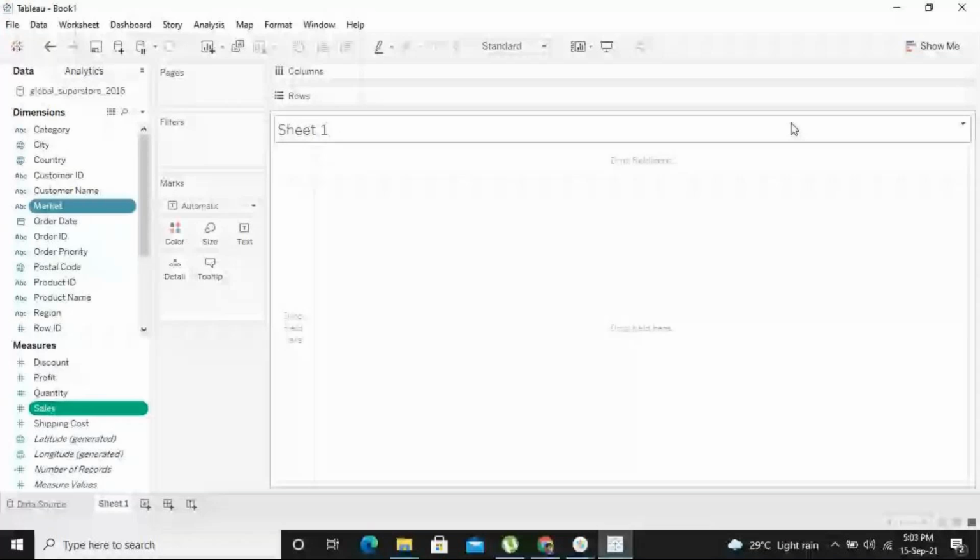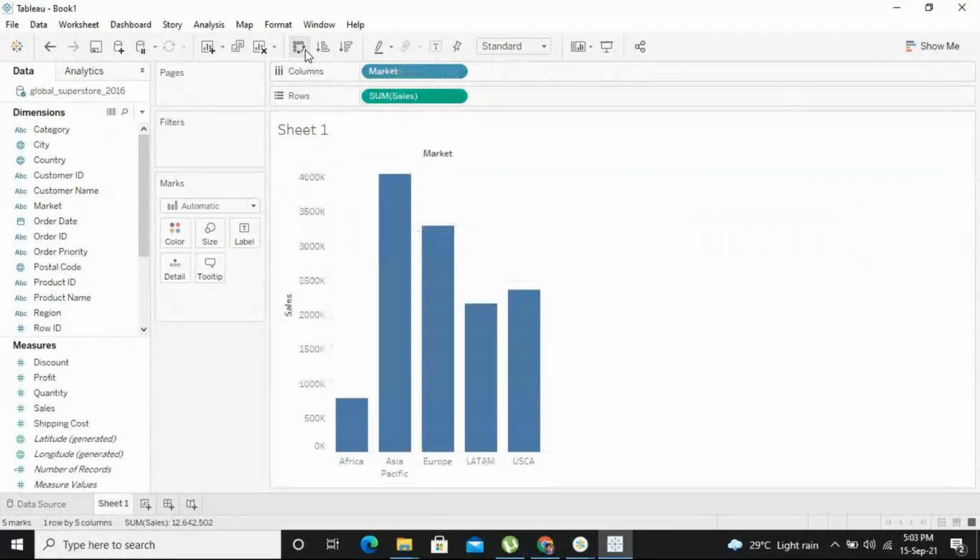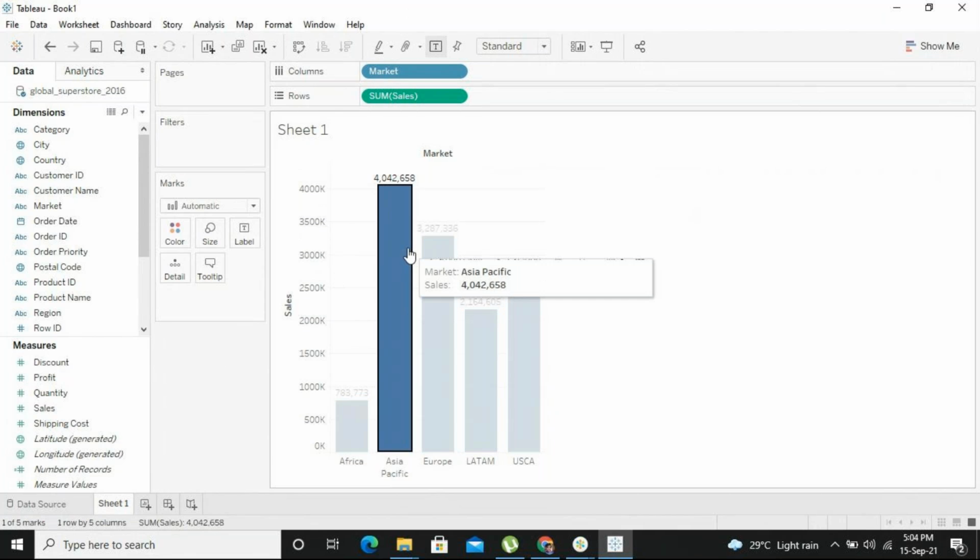The default automatic chart, I'll be getting like this. The default chart I'll be getting is the sum of sales and market. I can even swap this like this also. So for the market and the sum of sales, I'm getting the default chart, and we have used this many times. The same chart, how can I do it as a bubble chart?